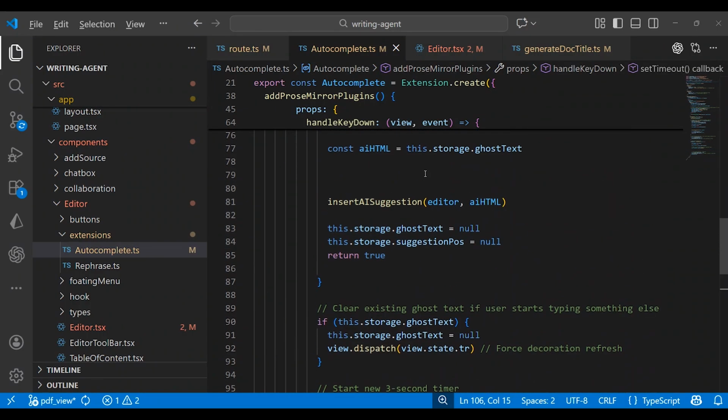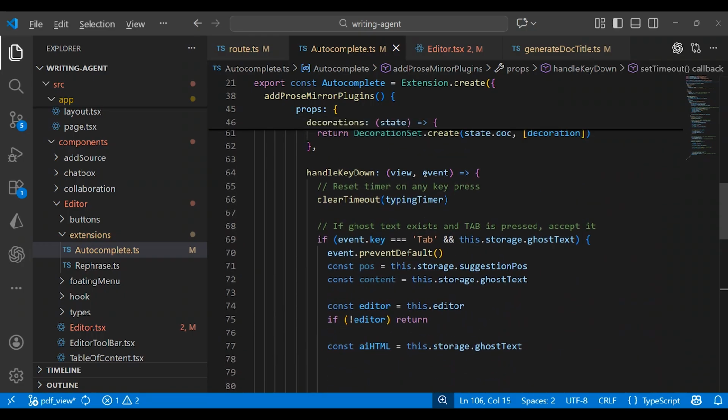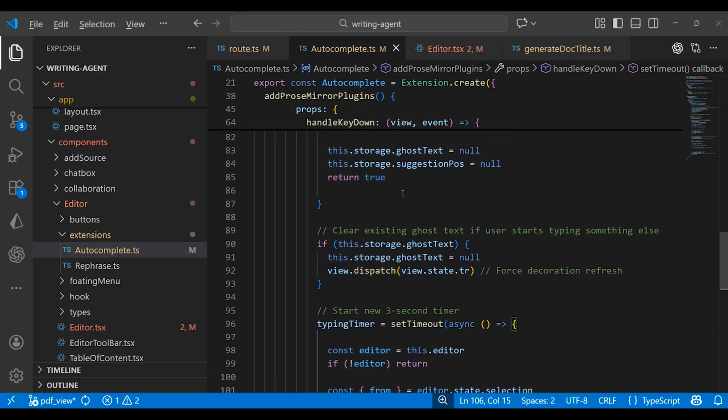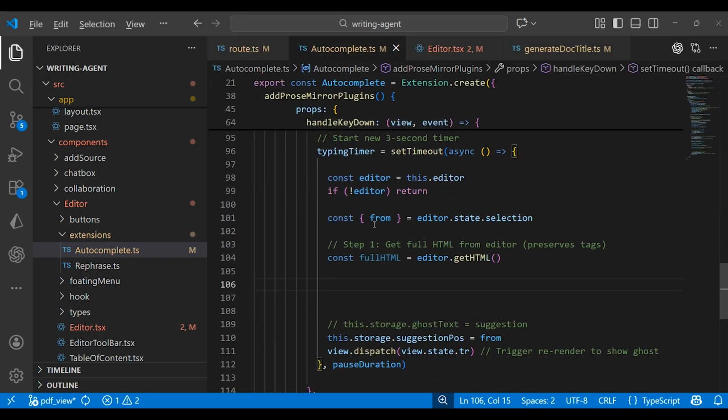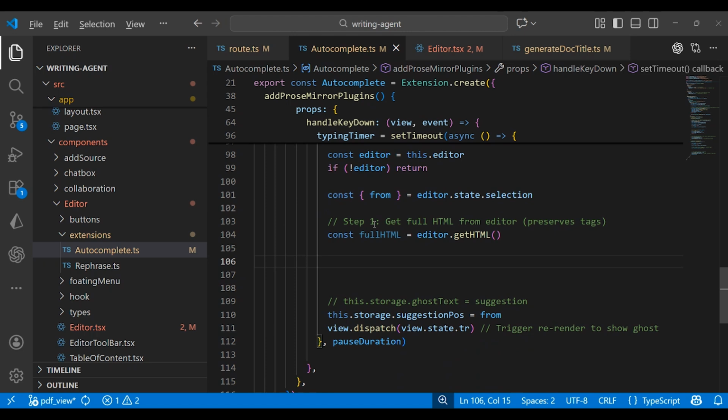You can see in here, actually I'm located in this block here, handle key down. Once we tap tab, we're going to insert the suggested data. Now in here, I'm going to scroll at the bottom a little bit. You can see we have here tapping timer, okay? And once we tap tab, we're going to run this. You can see first of all, we get here the editor data. We pass here editor that get HTML in order to get editor data.